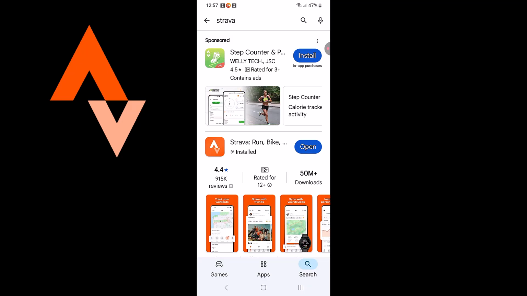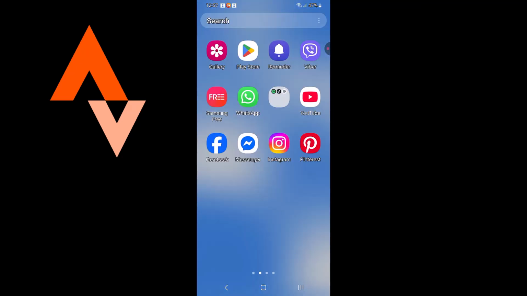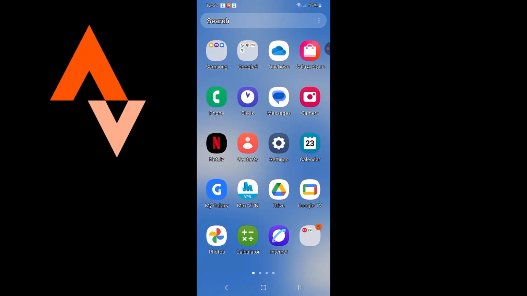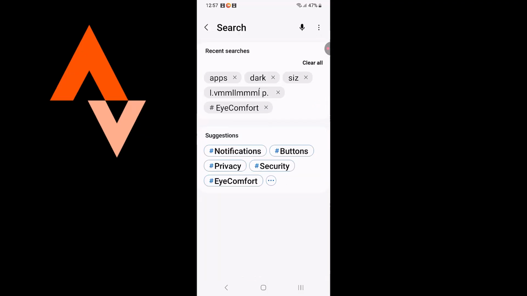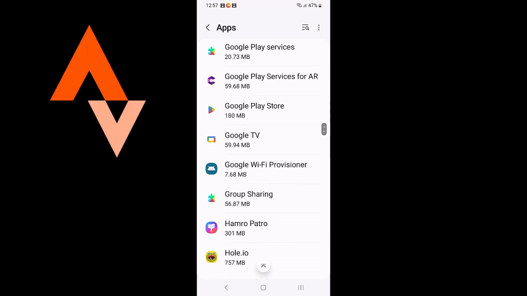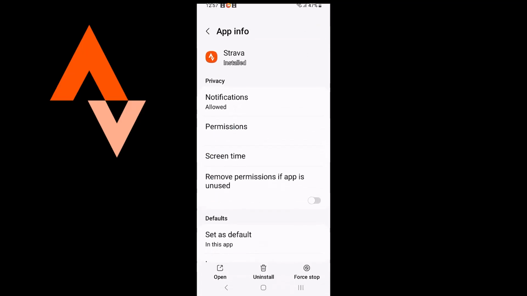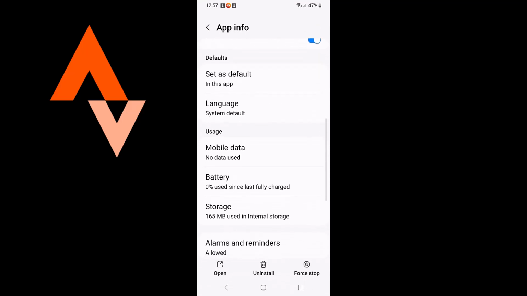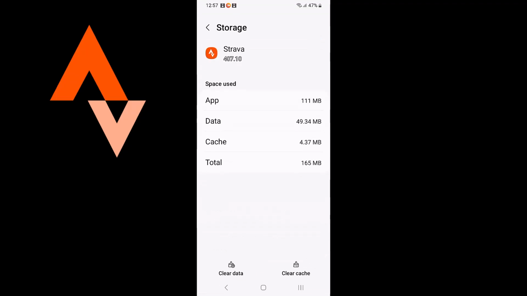If updating didn't help, it's time to clear the app's cache, especially on Android. Here's how. Go to settings and then search apps and then click on app, then scroll down until you see the app Strava. Then click on the app Strava and then scroll a bit down and click on storage. Then you'll see the option of clear cache. This clears out old data that might be causing issues. If you are on iPhone, the closest solution is deleting and reinstalling the app, which we'll get to in a second.